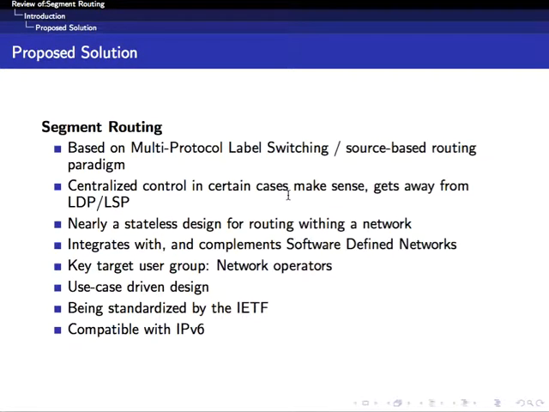So the proposed solution is called segment routing. It's based on, or leverages, multi-protocol label switching and the source-based routing paradigm. The basic idea is to look at centralized control within an autonomous system, and it makes sense because within a single autonomous system, even though it may be large, the nodes are manageable, for maintaining a centralized perspective on routing paths.